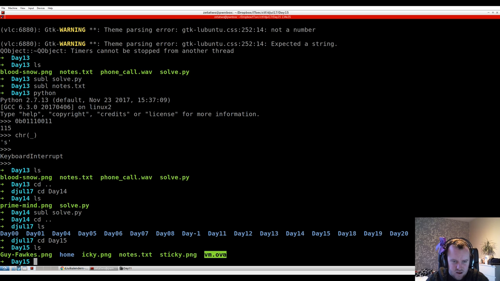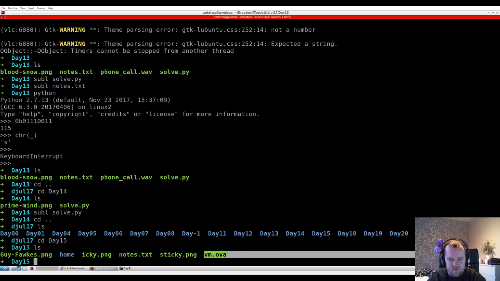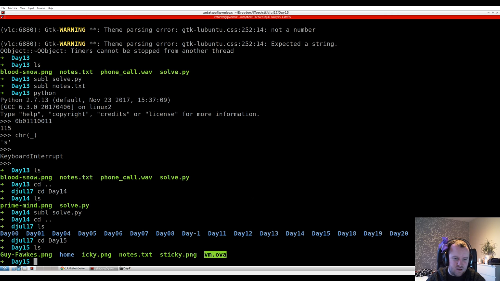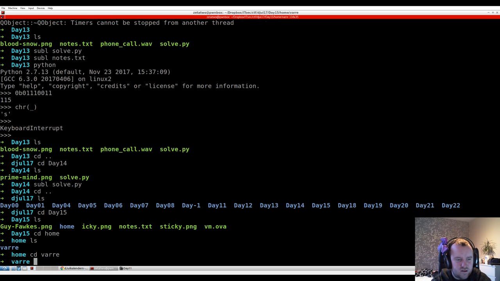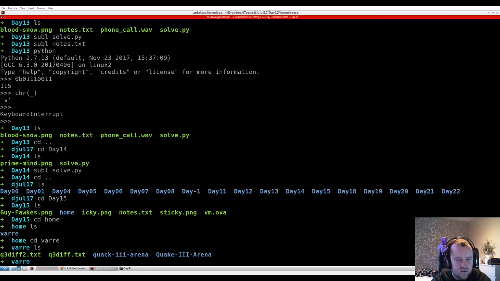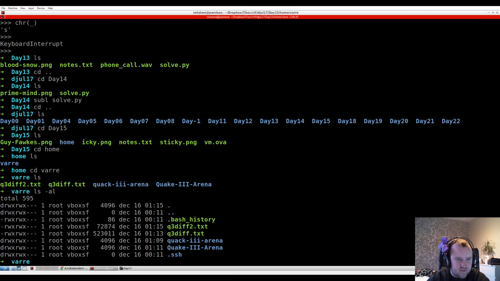And due to my streaming setup, I won't do that, because I don't have VirtualBox inside this virtual machine. But basically what happens is it boots a basic Debian system. And you can log in with the password on the sticky note, vare vare, and you get to a home directory, which is seemingly empty.